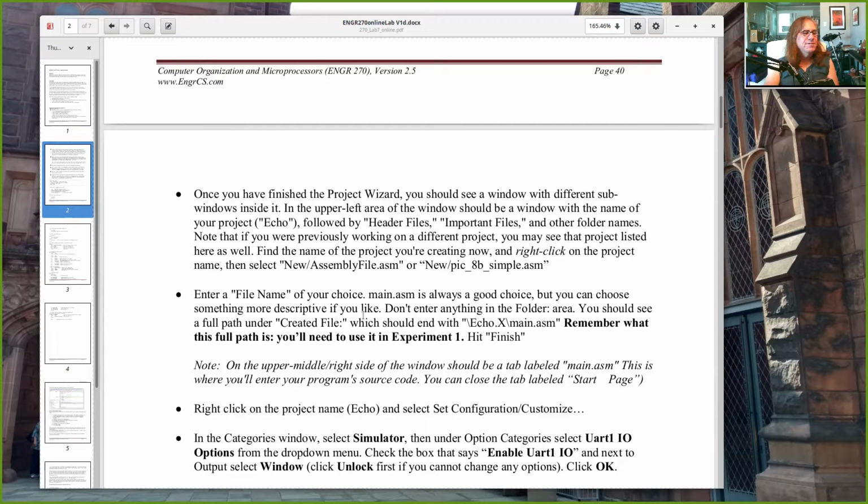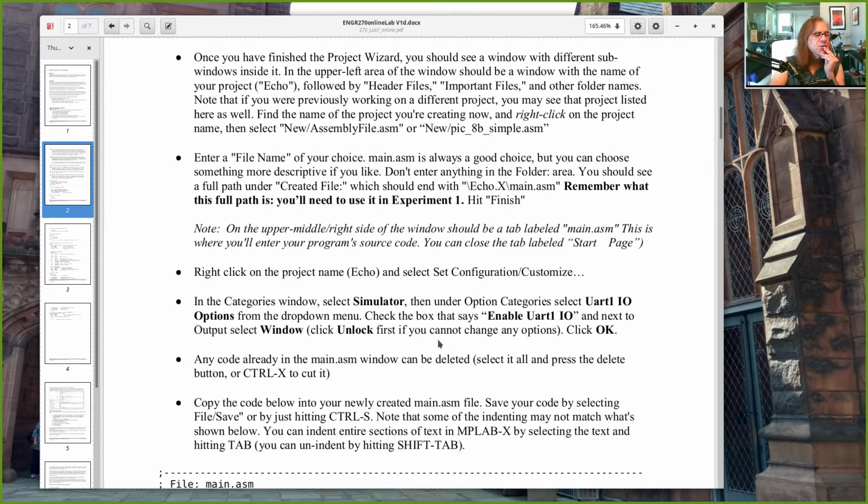And then it starts to get different. Once you finish, you see a different window, sub-window, echo, header files, important files, and so on. That's all the same that we've done every time. What you are going to do is enter a new file, and when you create it, take a note of what the path is, because you're going to need to use that.